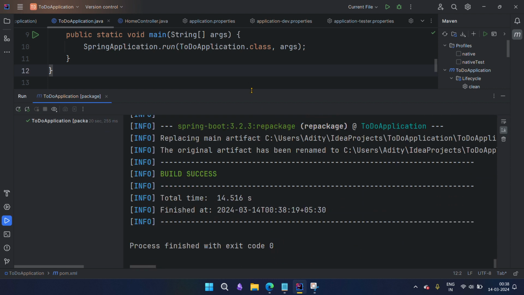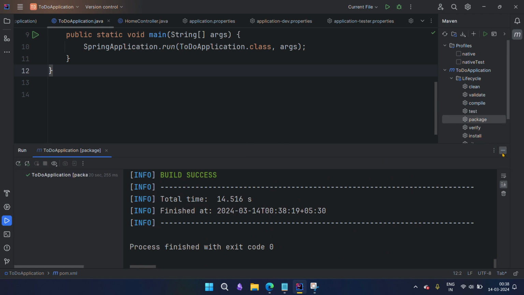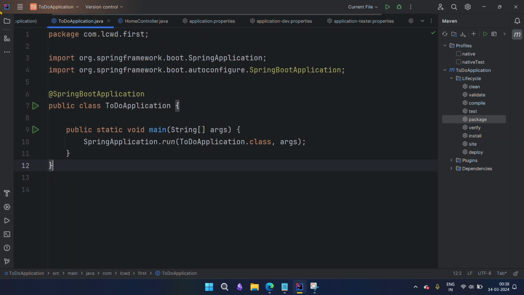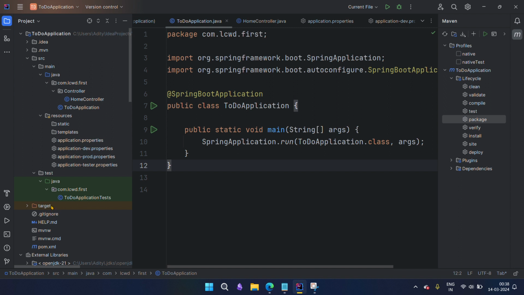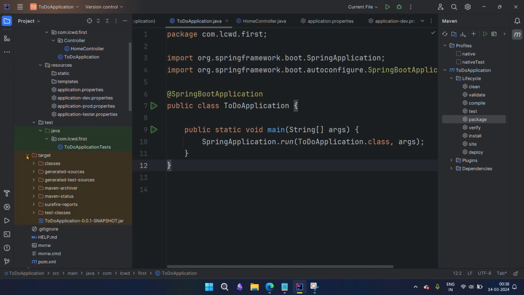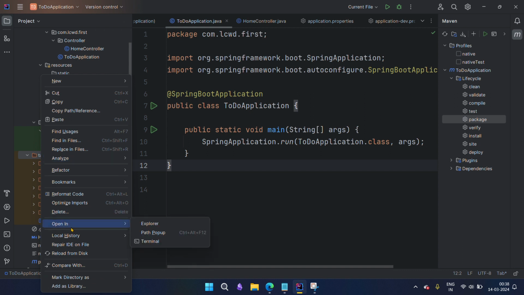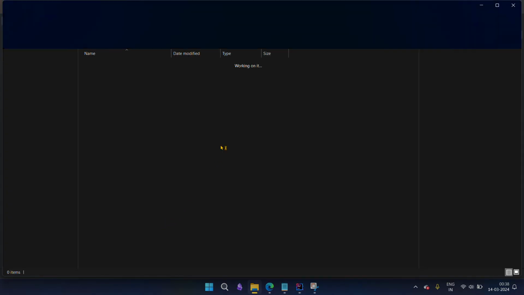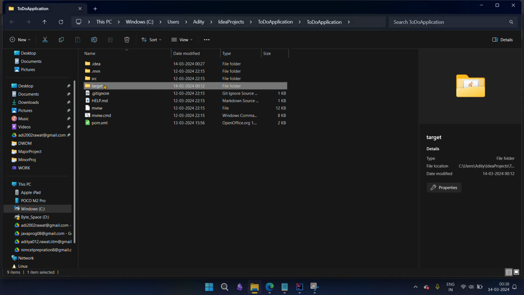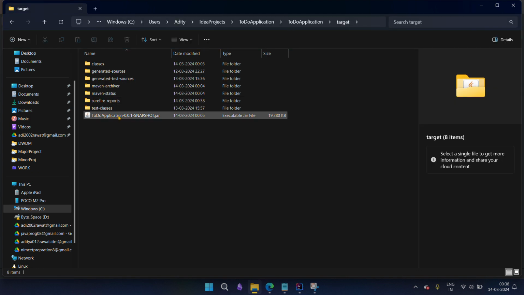So after finishing, go to the target folder in your project and right click on it. Then go to open in and open where the jar file has been saved in the Explorer. So here is the target folder. So here is our jar file which has been created.